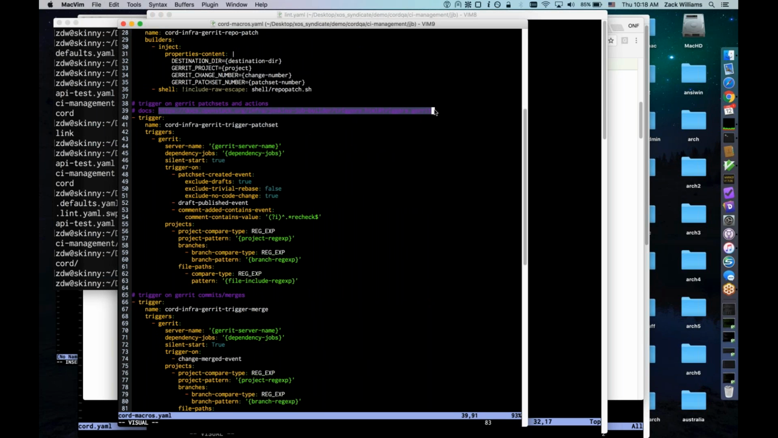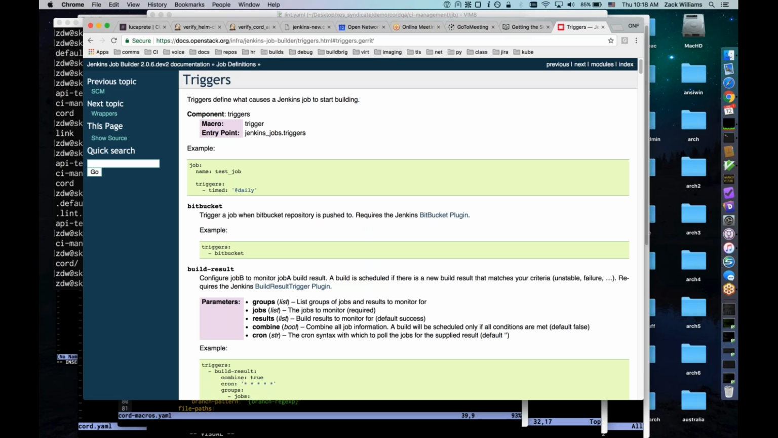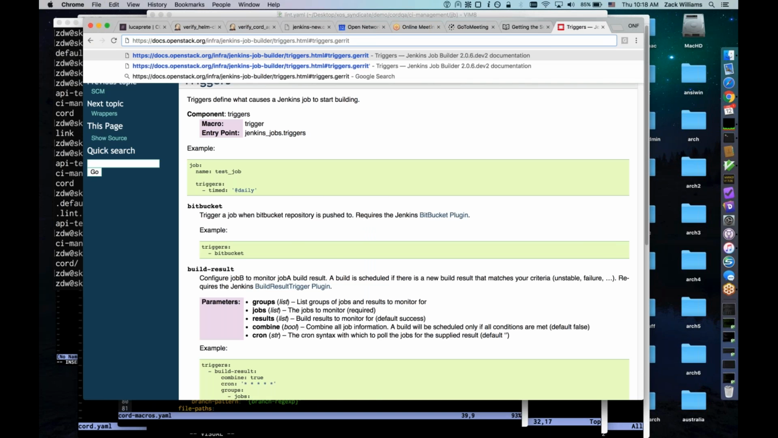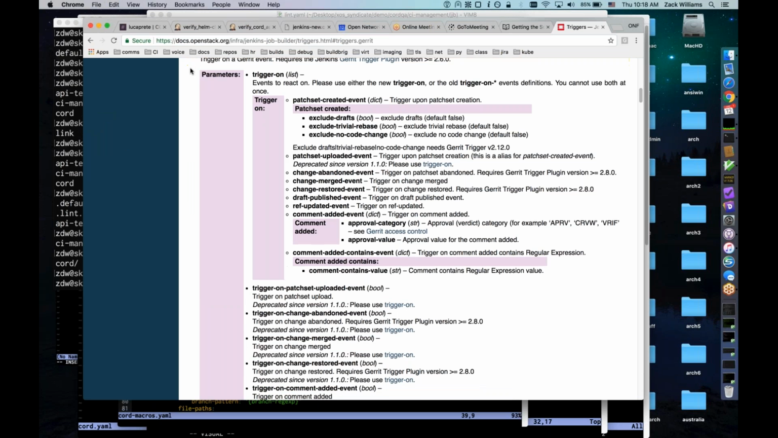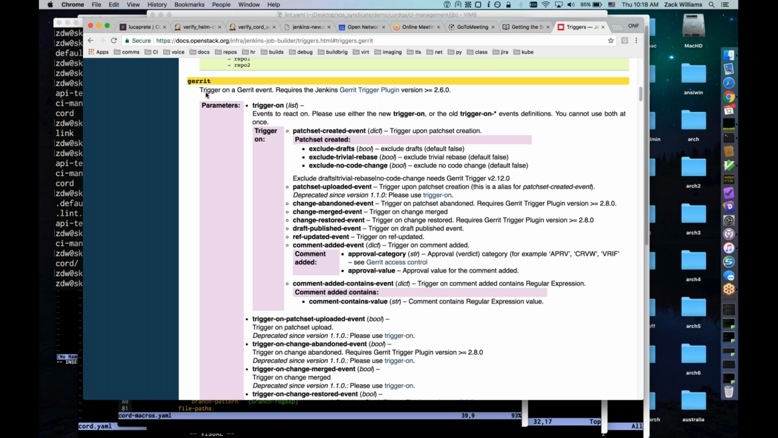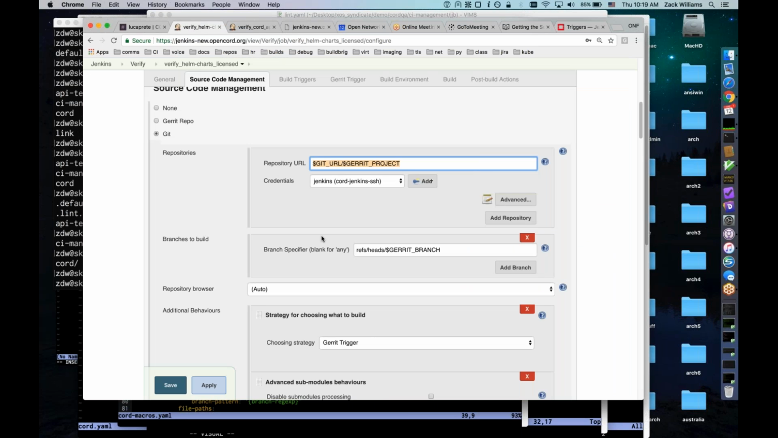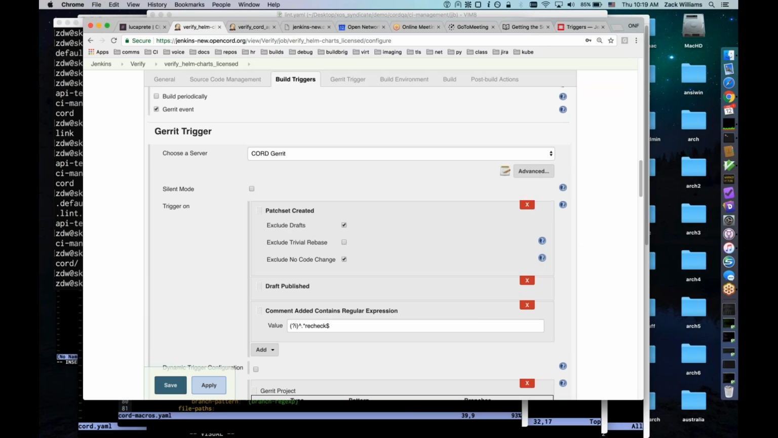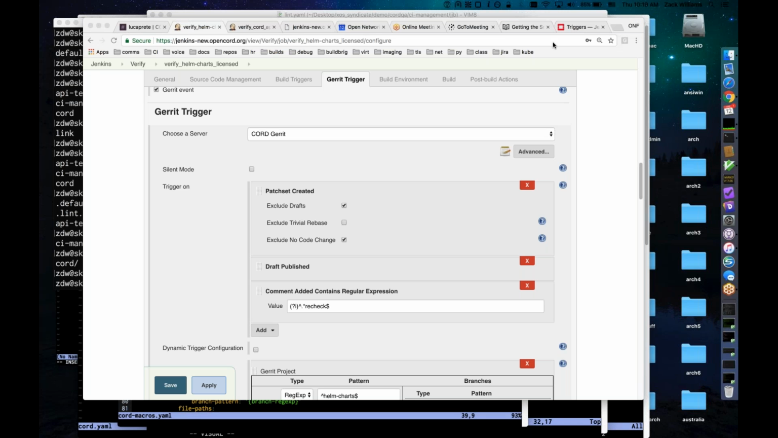And if you look at the actual documentation, I'm going to grab the official documentation from the Jenkins Job Builder project. It has this explanation of all of the options for the Gerrit trigger. And so this generally is a one-to-one correspondence with what's in the Jenkins UI. It basically gives you every option that's in the Jenkins UI.